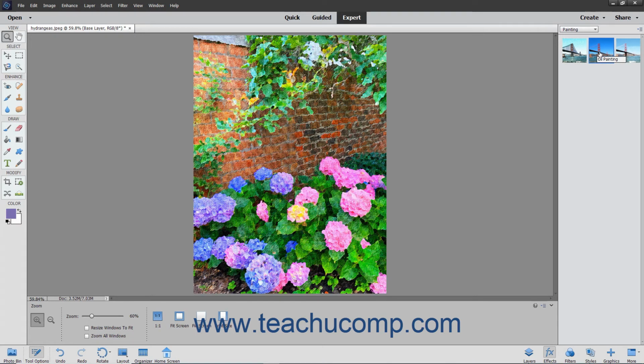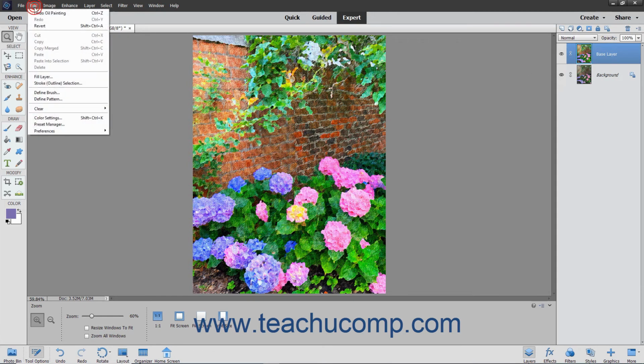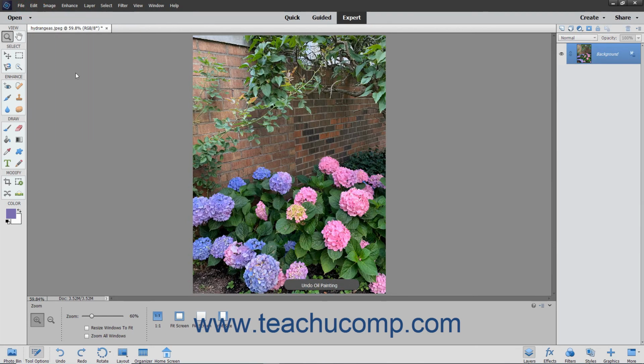Different effects are applied in different ways. Some effects create a new layer above the existing layers in the file. Others may change the actual layer selected before applying the effect. To undo an effect that you have applied after applying it, use either the History panel or the Undo command to reverse your changes.